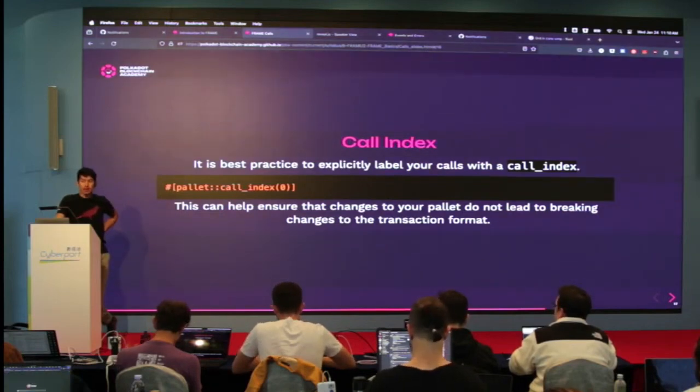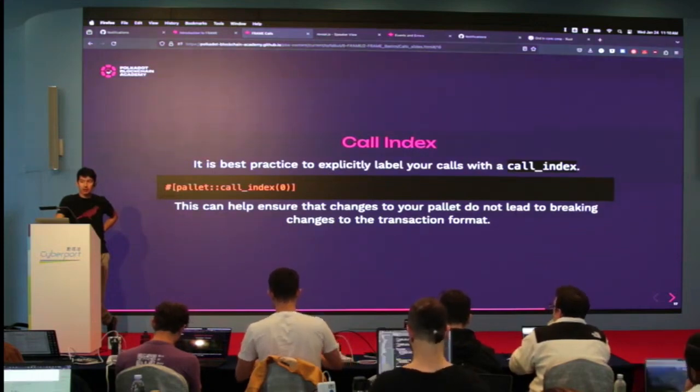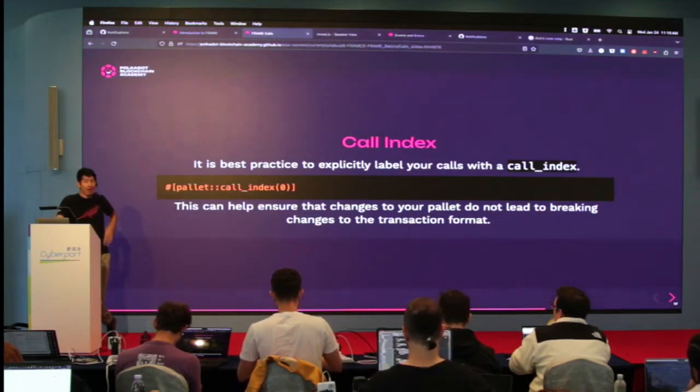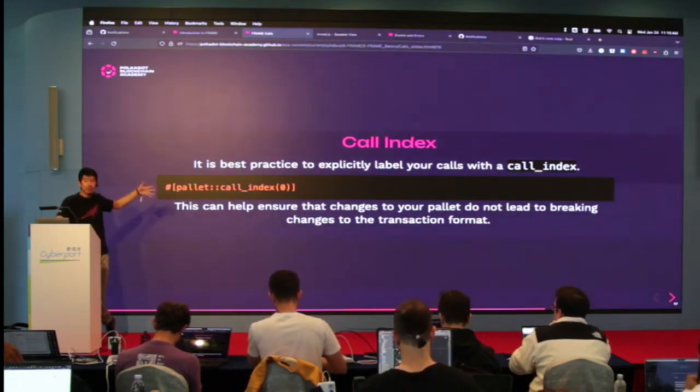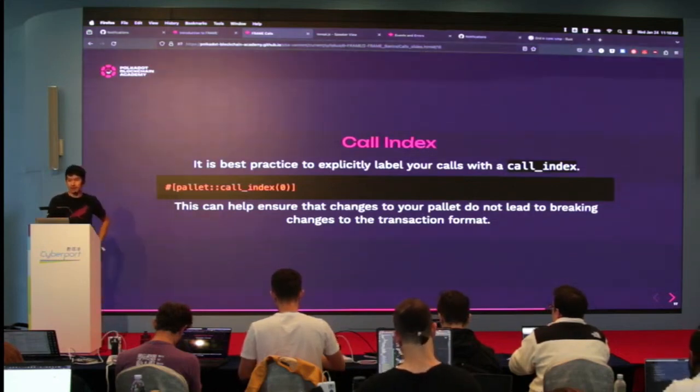But other changes you can make to your runtime could break the runtime. There are still breakable things. Imagine I keep the call index at 0, but I just delete all the code in that call. Obviously something is breaking, right? So the call index is only preventing one specific thing, which is the index of the call. It's the only thing it can protect, right? Okay, thank you.